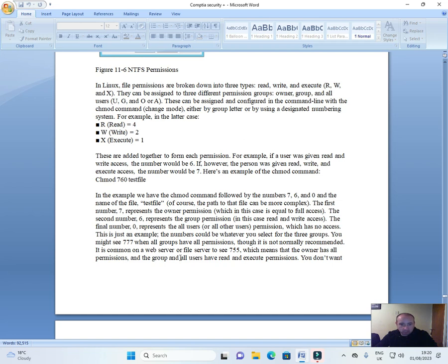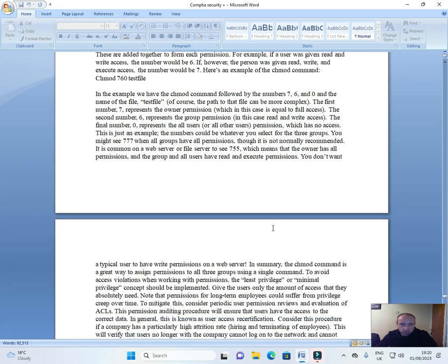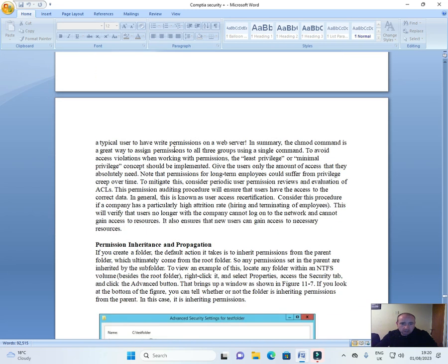It is common on a web server or a file server to see 755, which means that the owner has all permissions and the group and all users have read and execute permissions. You don't want a typical user to have write permissions on a web server. In summary, the chmod command is a great way to assign permissions to all three groups using a single command.